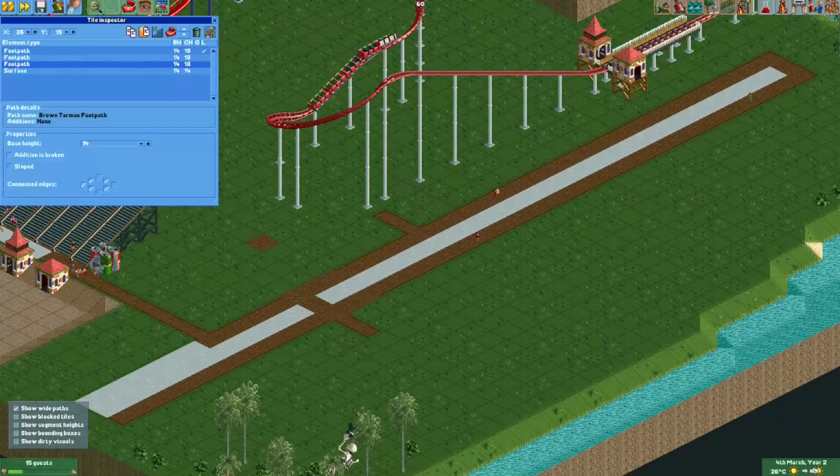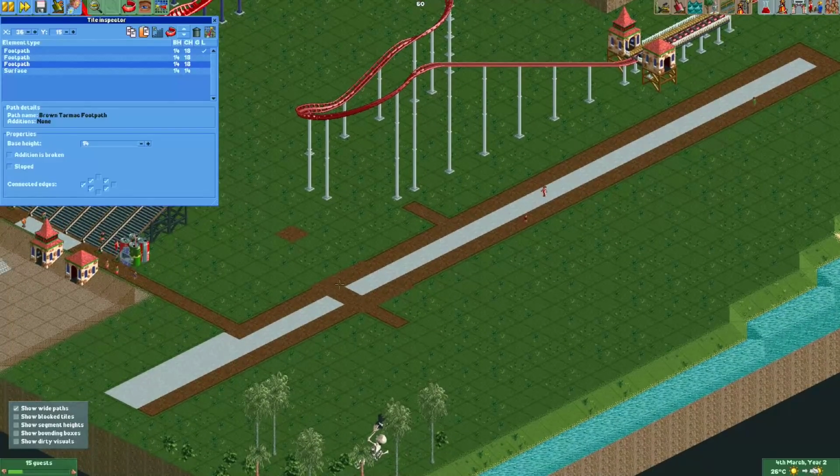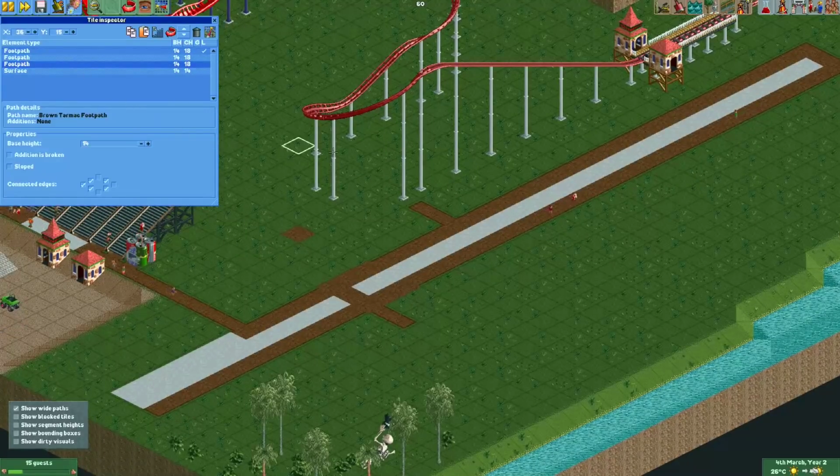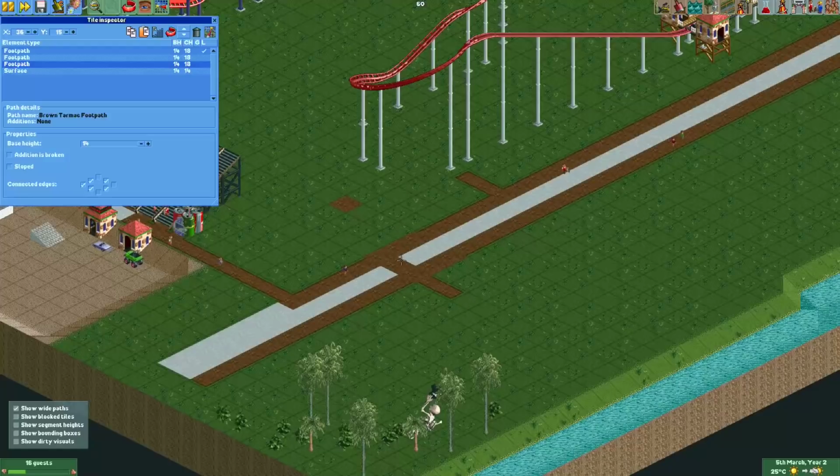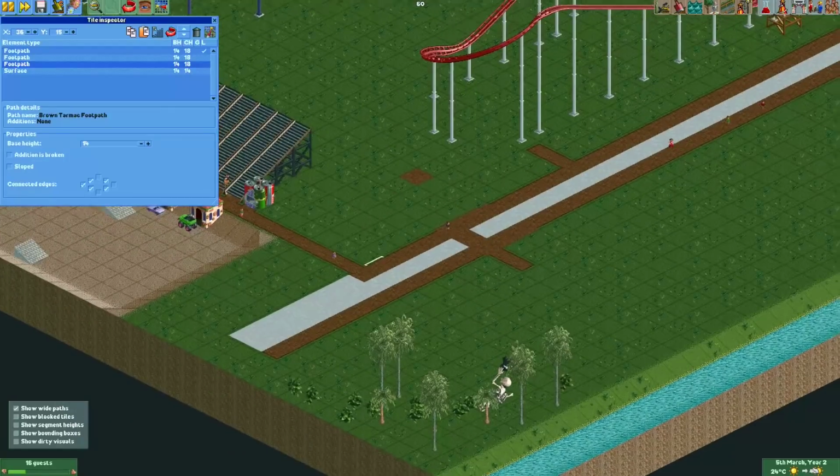So it's just a matter of path layering like this. If there are several paths on top of each other like this, the game will only consider the bottom one for pathfinding. So yeah, it's just a little trick you can use.